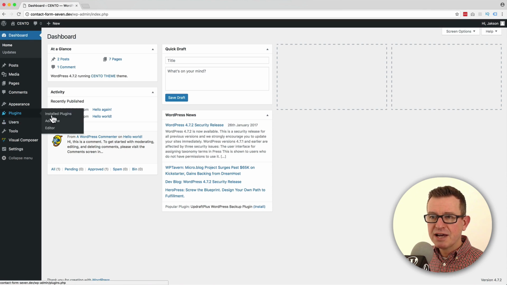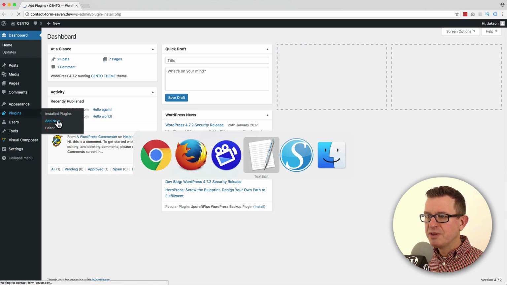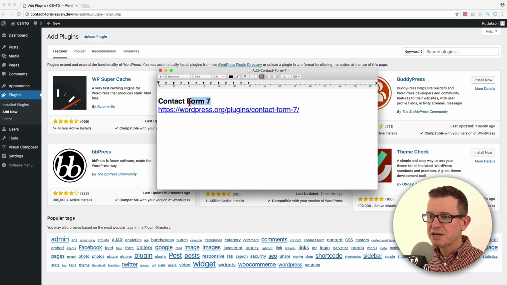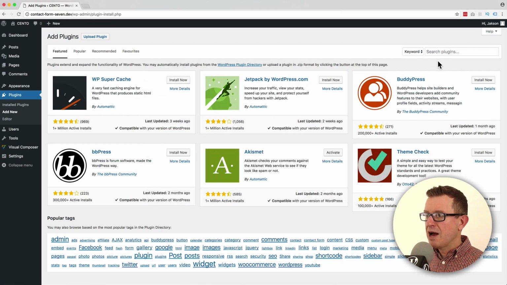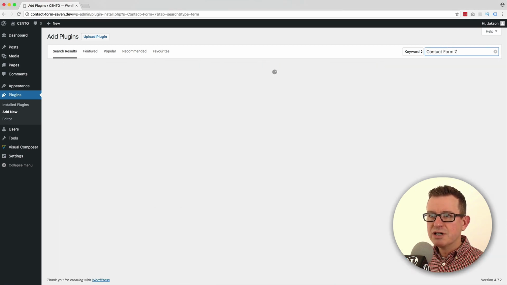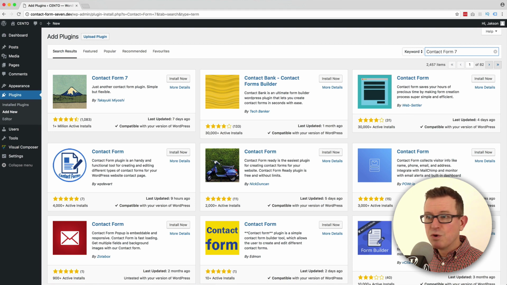Let's go to plugins and add new. Go and grab the name of the plugin from our text document and paste that into the keyword search. And it should be the first one on the list. It is. So let's install now and activate it. And let's go have a look at what we've got.